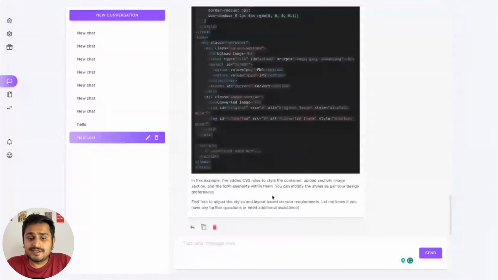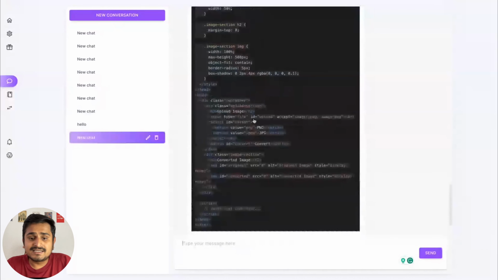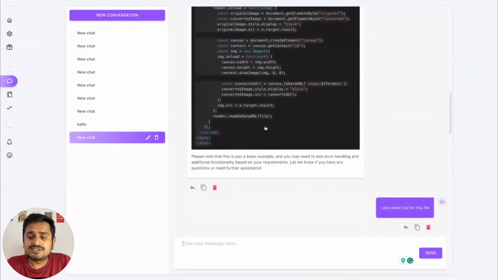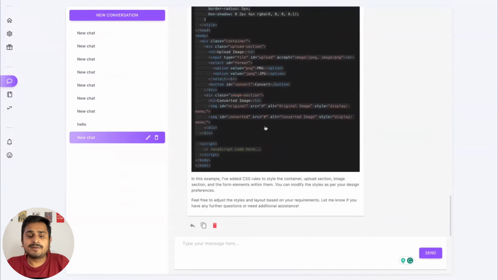And this time it did not repeat the JavaScript code. It only gave out the HTML and CSS. The HTML part came out again because it needed to add the ID and the class to reflect the CSS changes. So it's interactive that way.